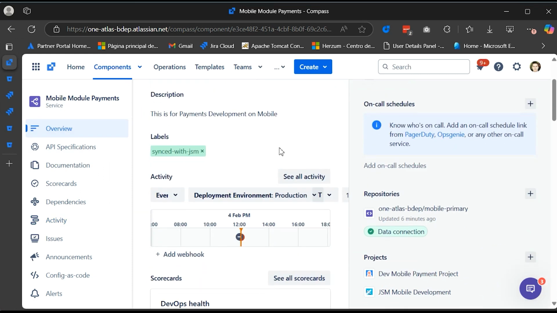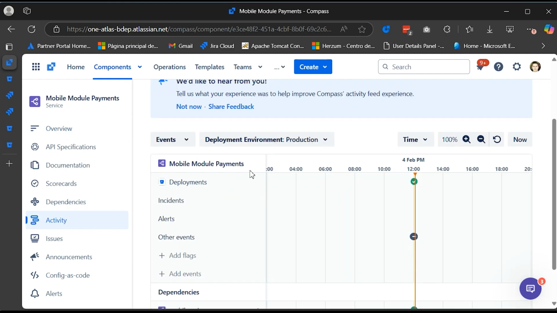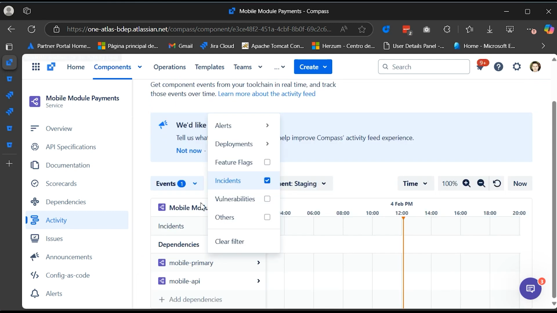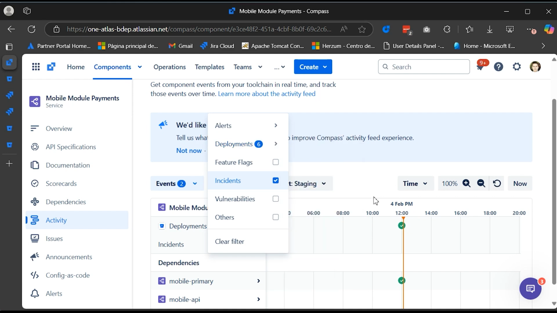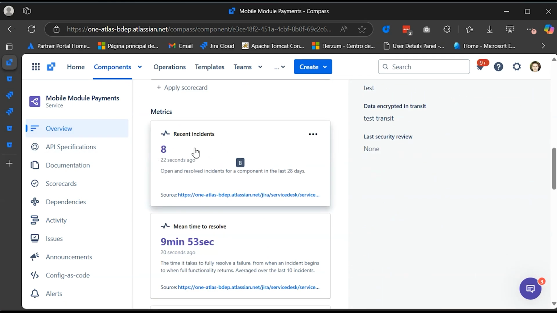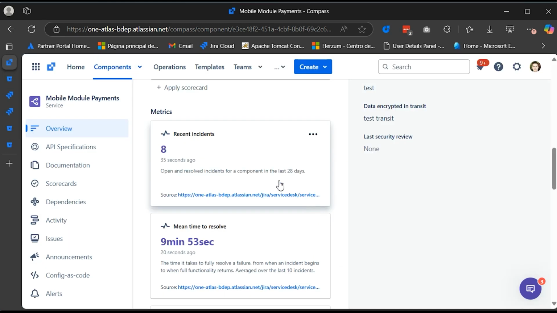Okay, now let's go back to our Compass. We can see all the activity from here. And let's wait a few minutes so we can see all the incidents that were created related to this. Also, it will reflect here the recent incidents. In fact, it already shows that we have created today a new incident.